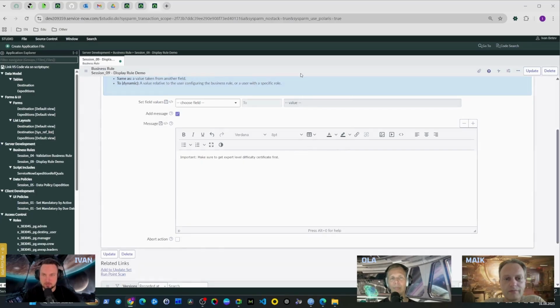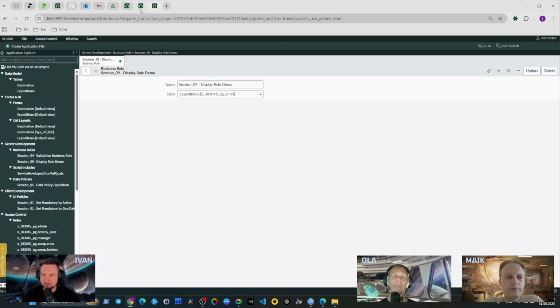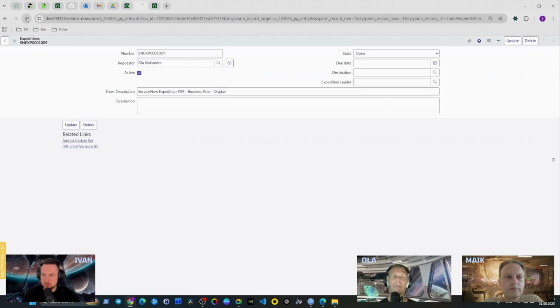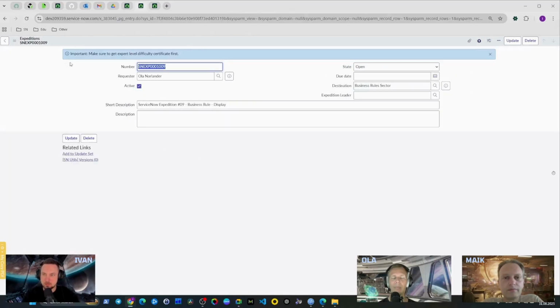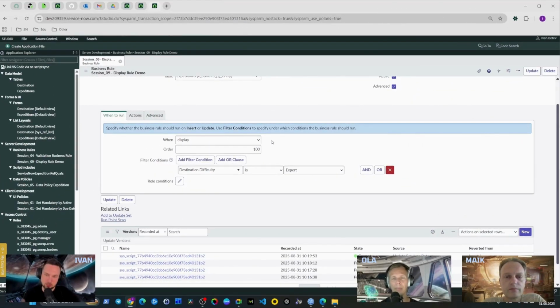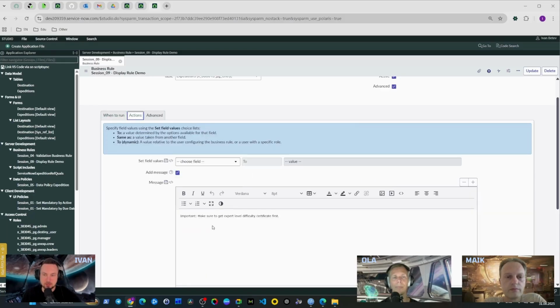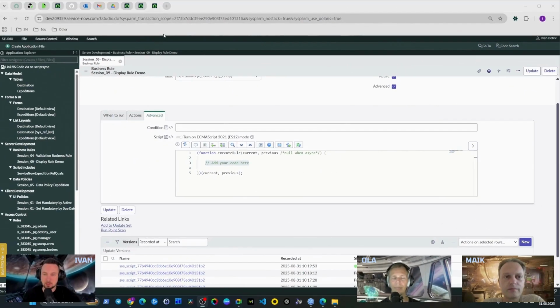All right, now I can save it and we can check whether it's working or not on the form. Refresh. It's not working because we do not have any destination selected. That's great. Now we select our newly created business rules sector and let's save it. And here you go. Your display business rule is working and displaying the information. All right, so now we are showing how we can initiate a message delivery from the server side, right?